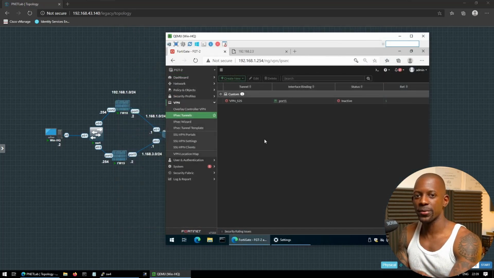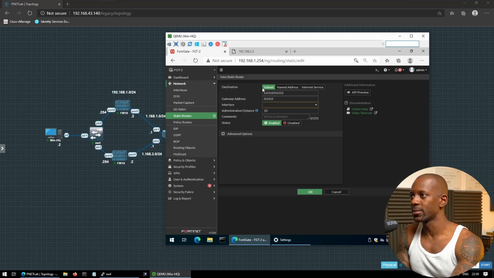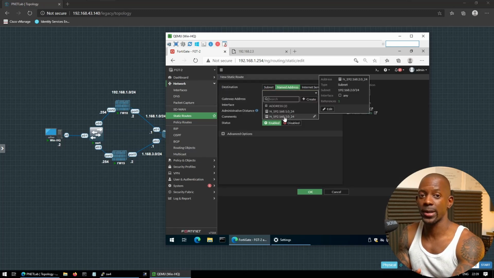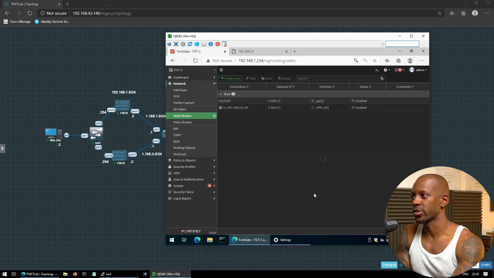Okay, next we have to create the static route to 192.168.2.0. So we go to network, static routes. We're going to create a new one, named address, and we're going to select the subnet 192.168.2.0. And the interface, we're going to select the VPN interface. Okay, and we're going to save those changes.